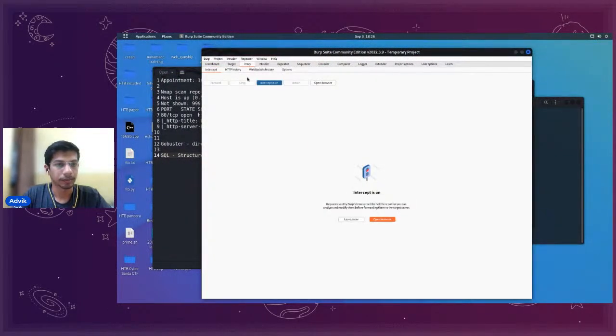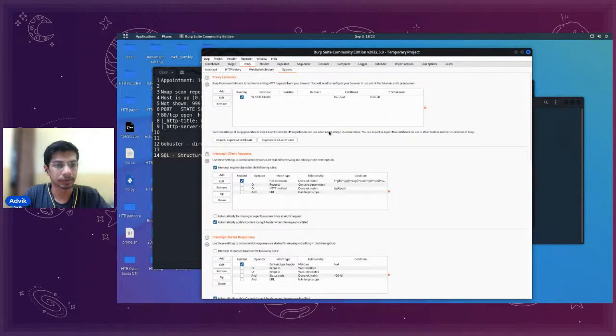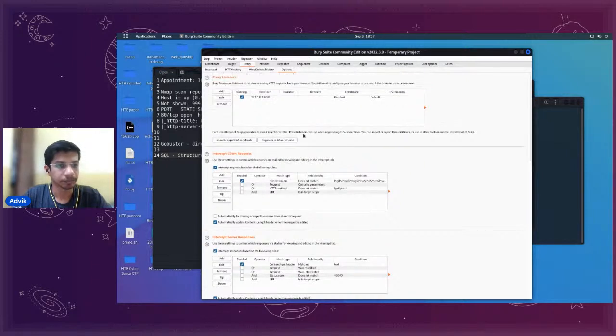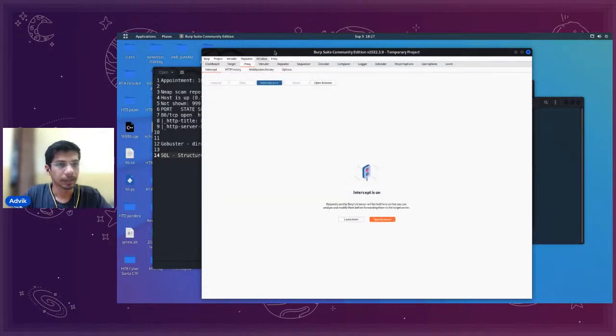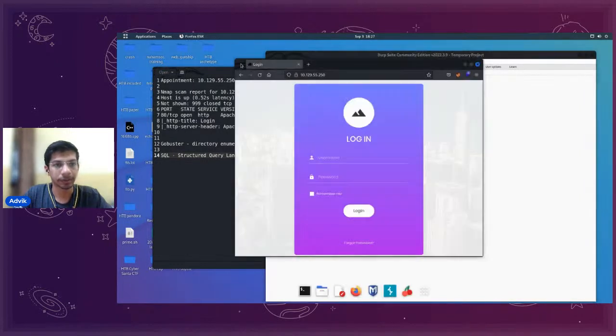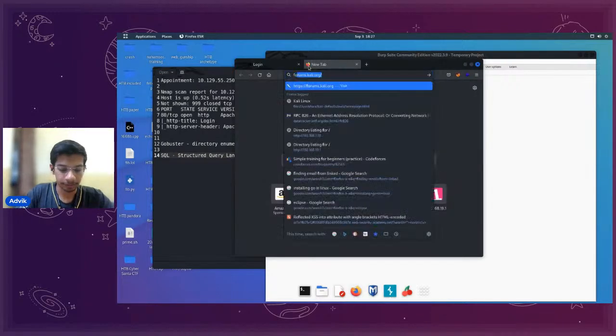Proxy and options. Intercept responses. Check mark on this. Intercept responses based on the following rules. After turning on the Burp Suite, you need to go back to Firefox and install a tool called Foxy Proxy.